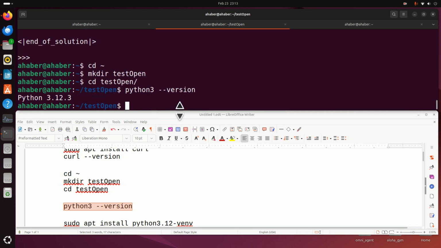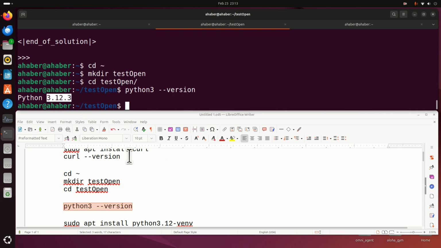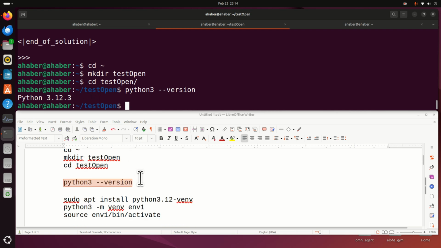Note over here that I'm using Ubuntu 24.04, which comes with Python 3.12.3. Most likely you will have the same Python version. Note over here not to install Open WebUI on Python 3.13, since a lot of users have noticed bugs.